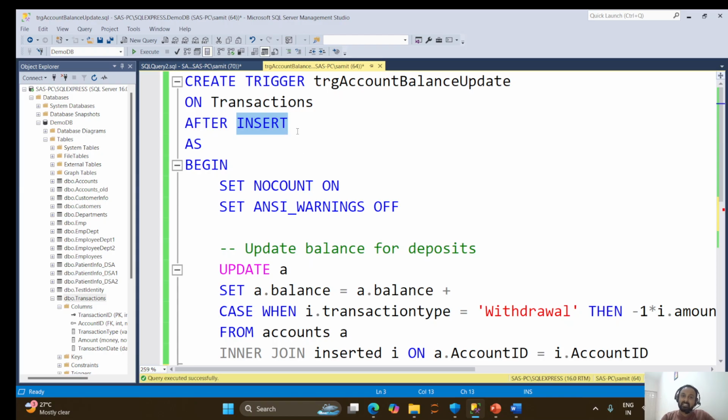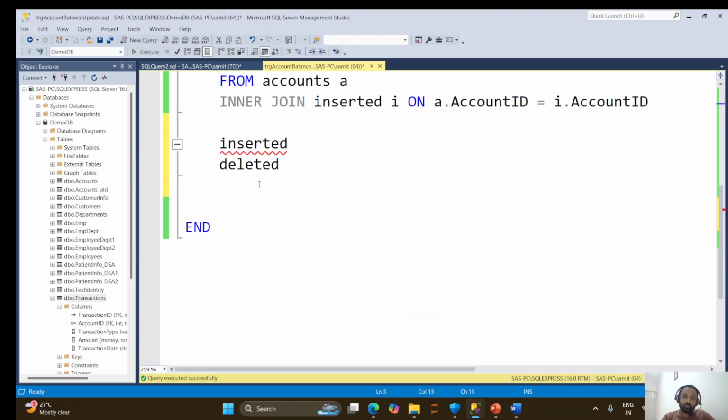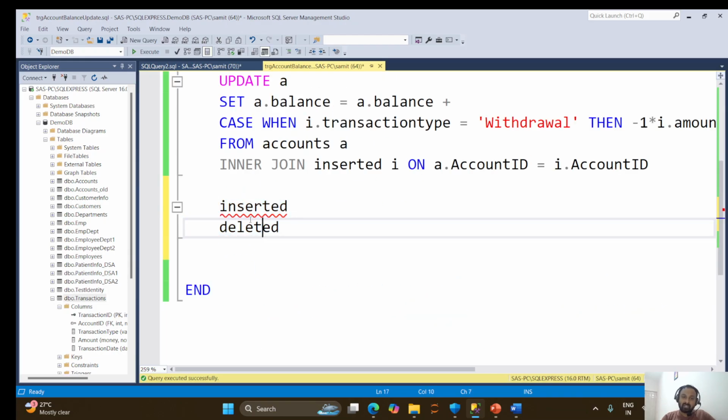When you do an insert entry, this trigger will execute. So the value passed during that insert would be captured in these two tables, inserted and deleted. When you do an insert statement, the inserted table will have data. When you do a delete statement, the deleted table will have the value. When you do an update statement, your older value will be in the deleted table and the newer values will be in the inserted table.